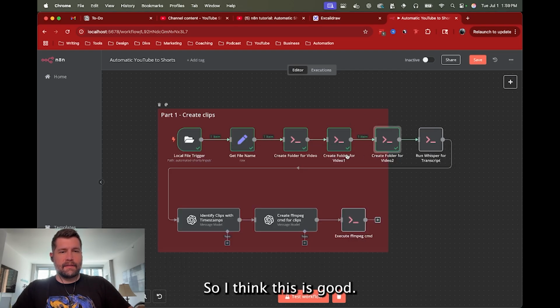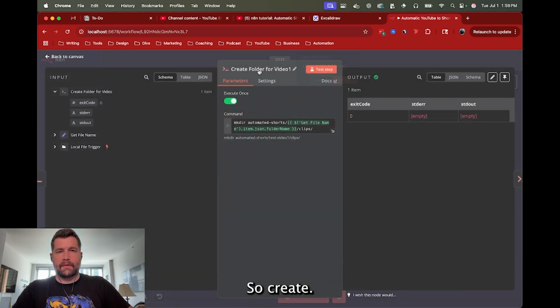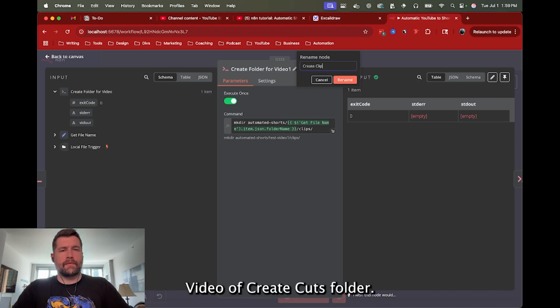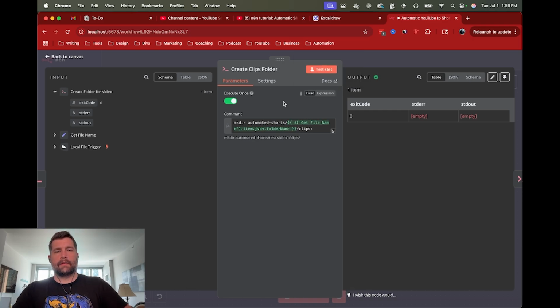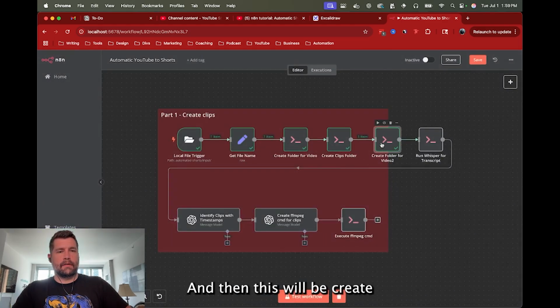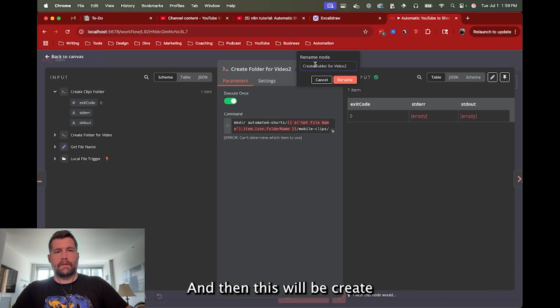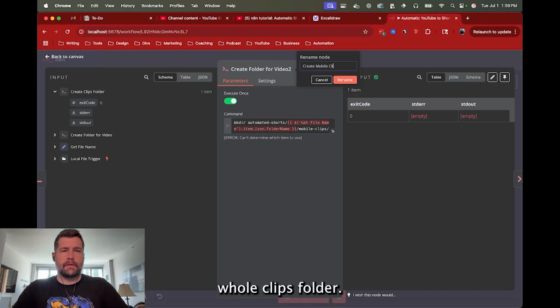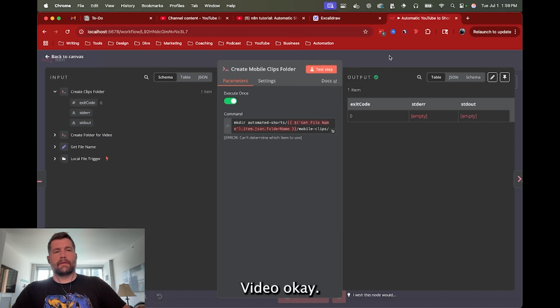So I think this is good. Go ahead and rename these real quick. So create clips folder. Cool. And then this will be create mobile clips folder. Good deal. Okay.